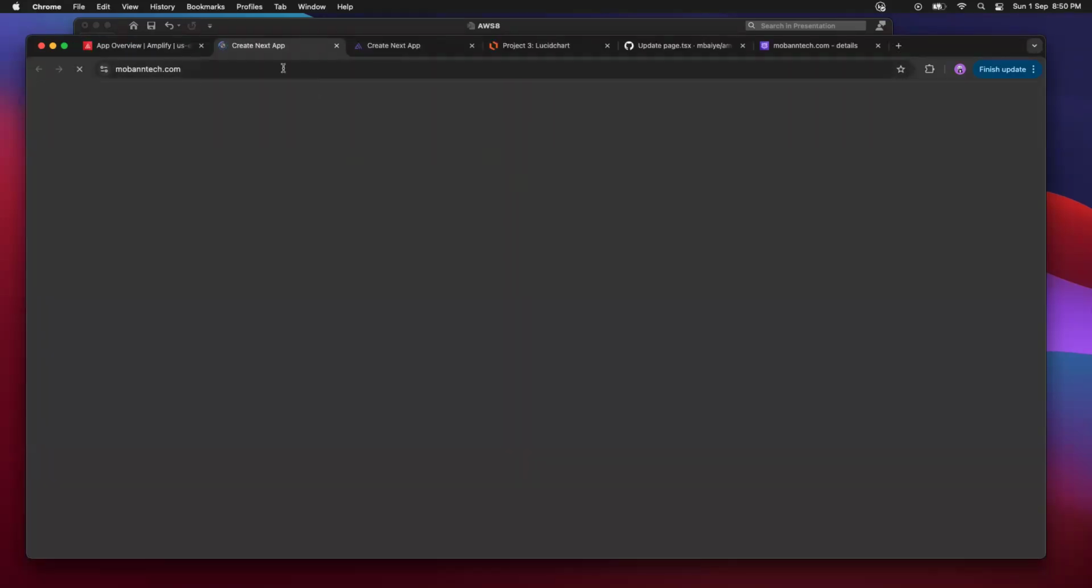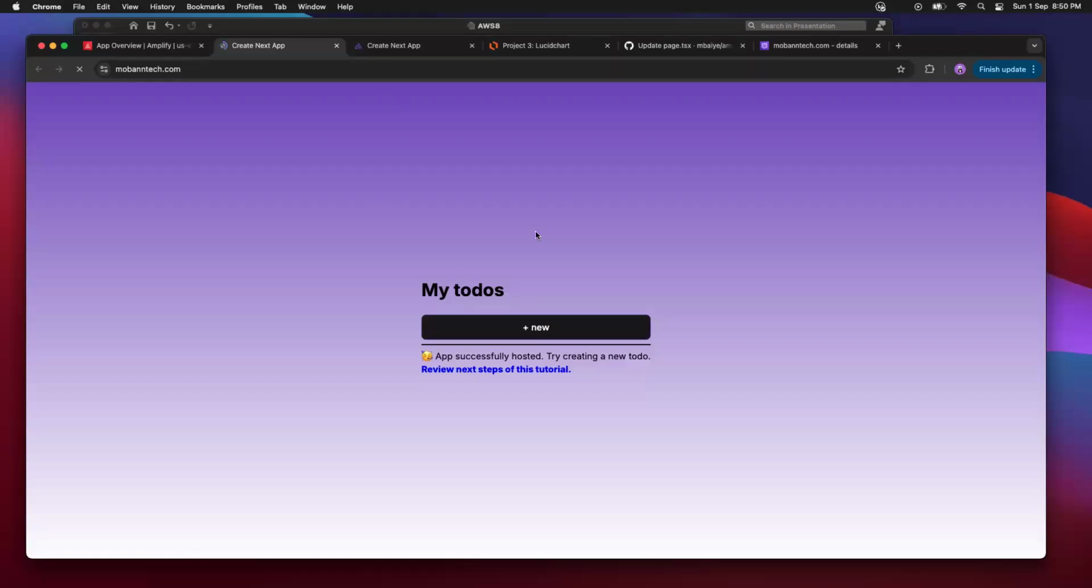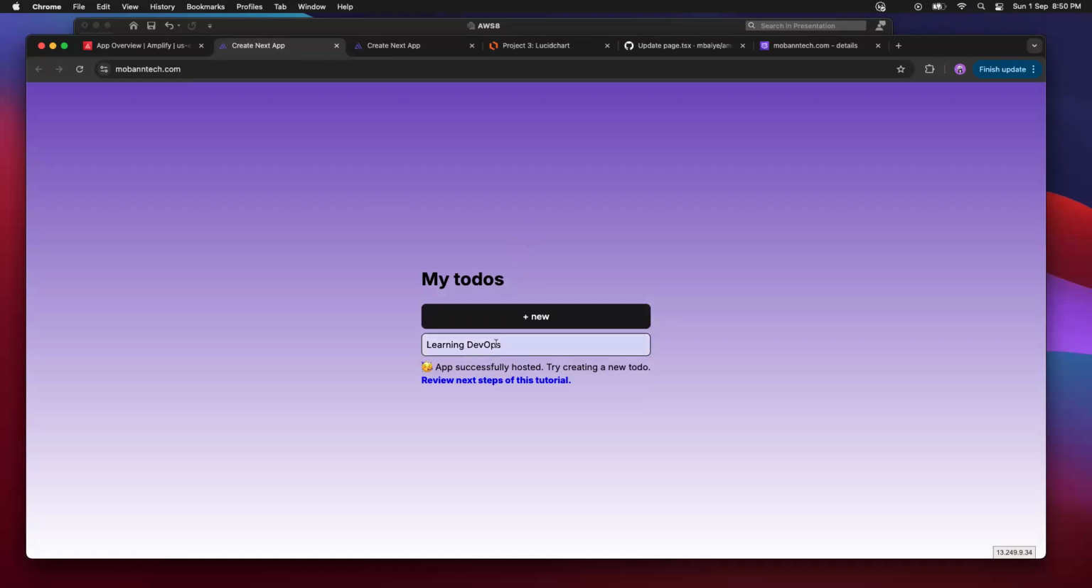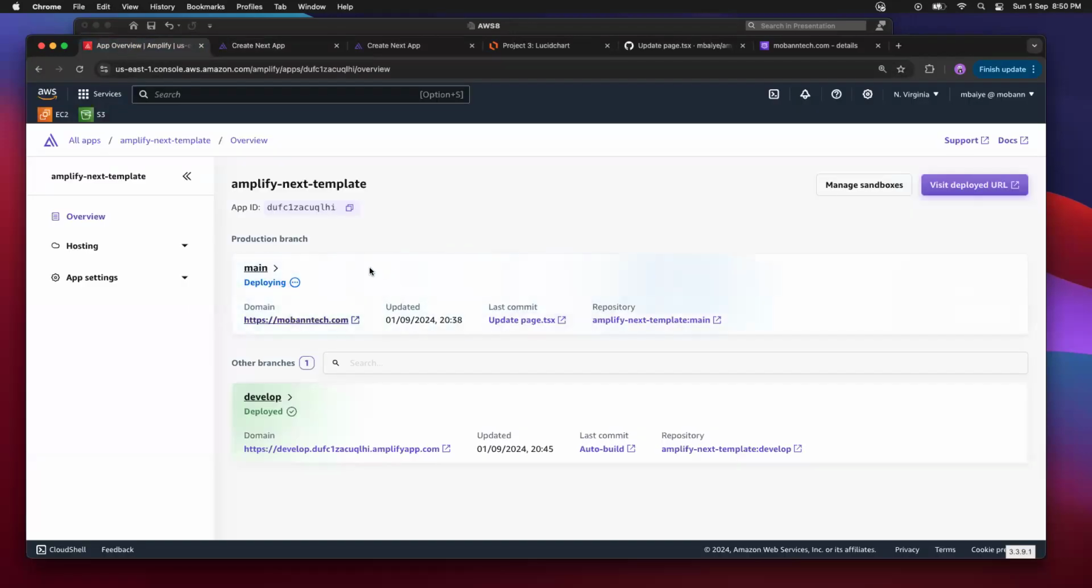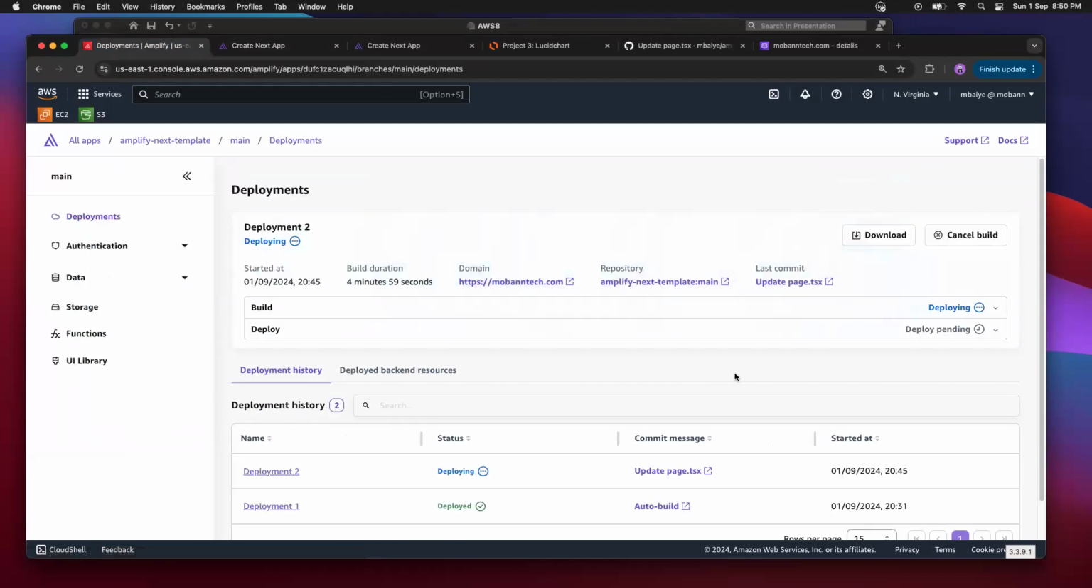So we have our application running. That's strange. I was expecting to see my learning dev as well. Yeah, it came up here eventually. But once this is done deploying, that's the new change. I didn't think this would take up to 6 minutes again. Okay, yeah, it's done building.